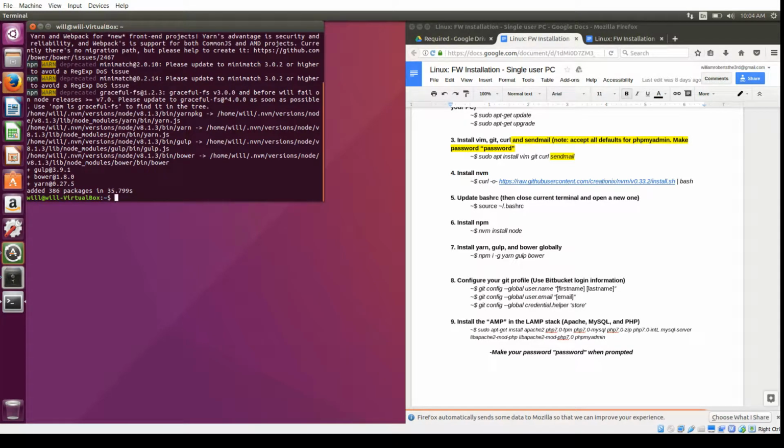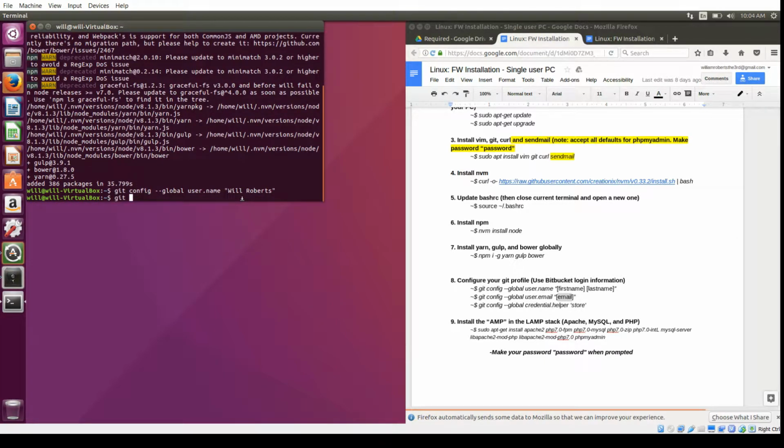So now we're going to configure our Git profile. Now, with Git, we are using Bitbucket. So when we say email here, we're going to be entering our Bitbucket email that we use. And if you're using a Google account with Bitbucket, you're going to enter the Gmail account. So we'll run git config --global user.name, and my name is Will Roberts, so we're entering that in. Global user.email, and let's put in the email.